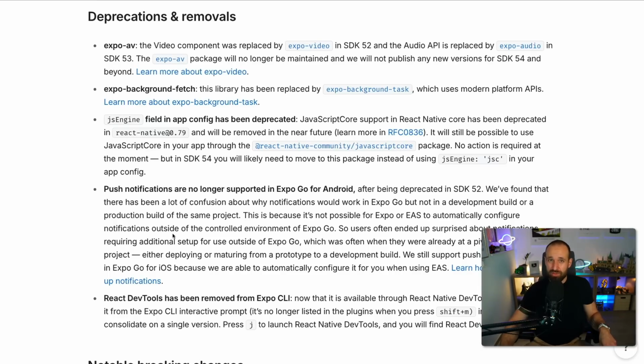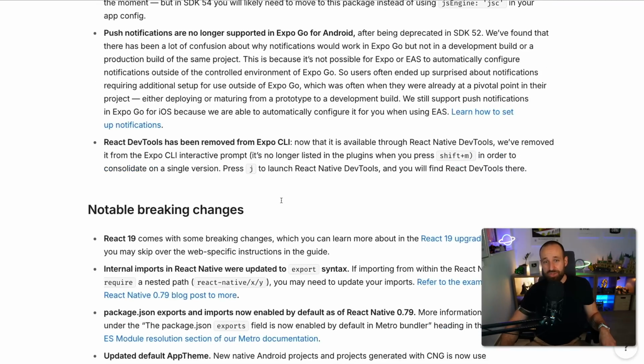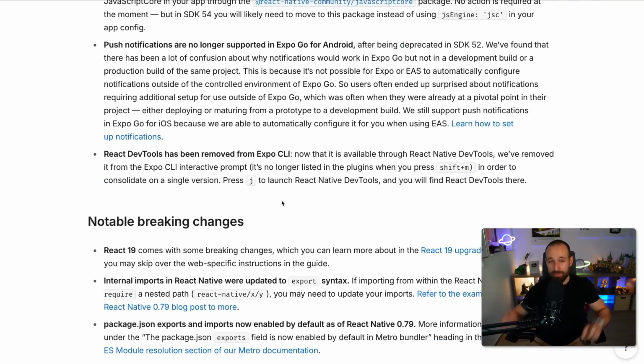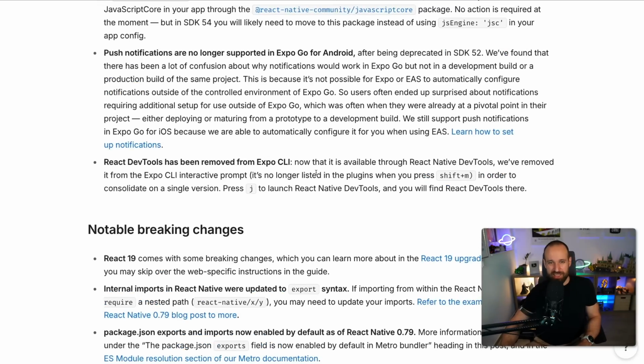You can live reload and hot reload and everything that you're used to from Expo Go, and you're free to do everything else. This is pretty much like the eject from the past. I think I don't want to use that word anymore. Expo doesn't like to see it anywhere, but you know what I mean. Just do a prebuild. Also, React DevTools has been removed from the Expo CLI.